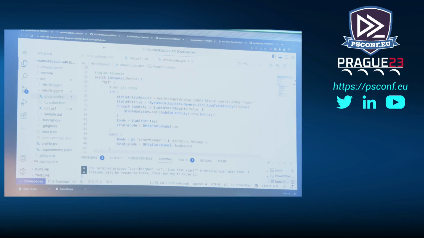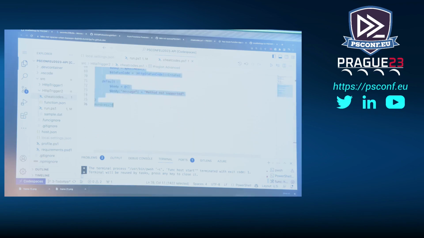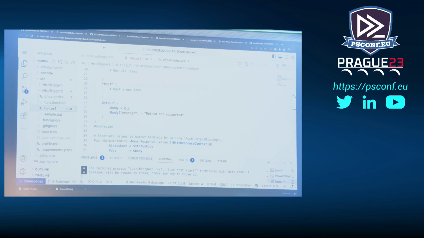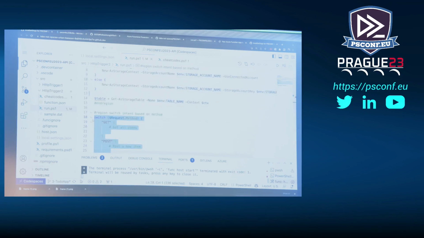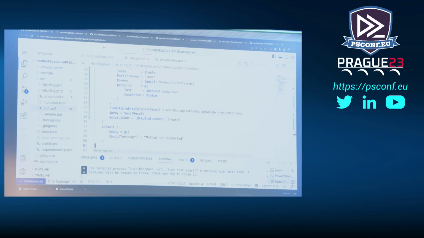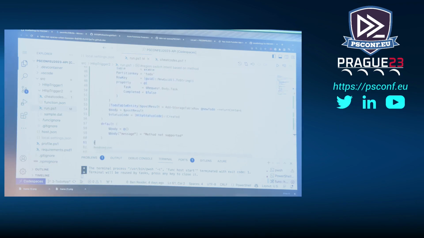So, okay, we're just going to copy the advanced region. Copy. Going into run. Find this one. Control V. And let's just fix this. Looking good. It's looking good. Okay.